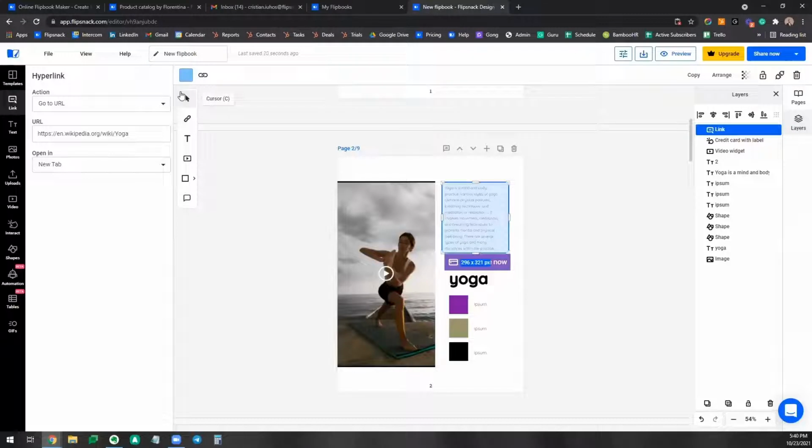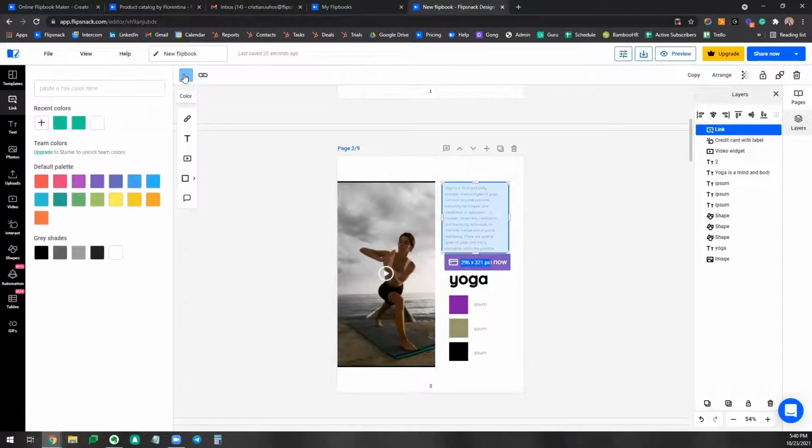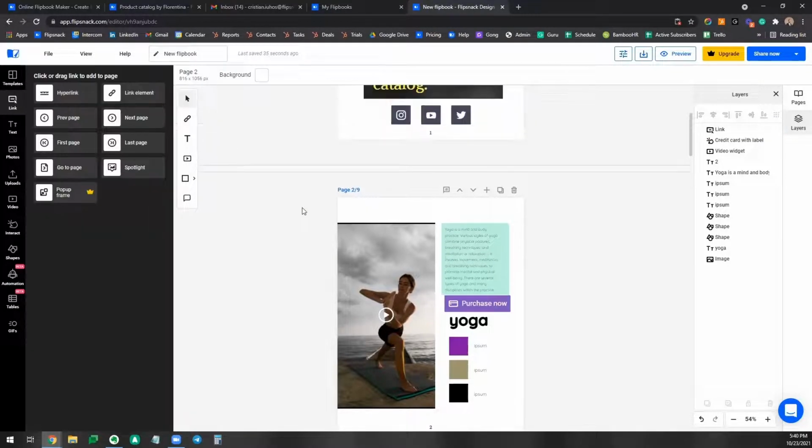The same way works with links as with other elements. If you want to change the colors, you can do that. The default is cyan, but I can make it yellow. I can make it orange. I can have it represent my own brand color. It's always on the top left, this color button.